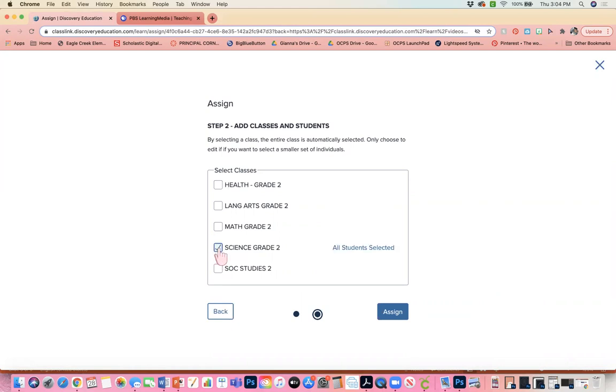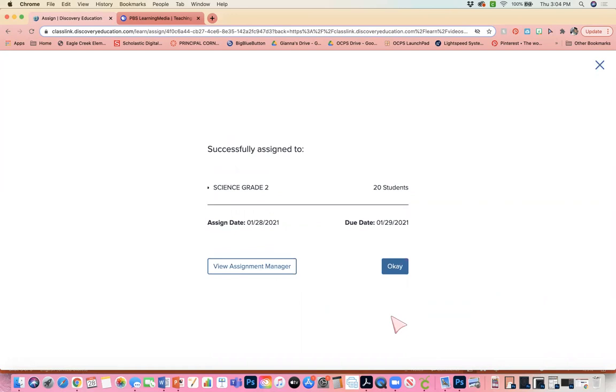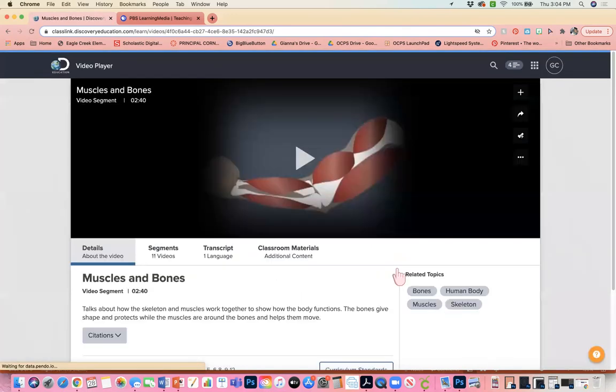So I'm just going to go ahead and select my Science Grade 2, and I'm going to just click assign. Now, when the student's going through their Discovery Education app, it should show up for them. So you're just going to say okay, and then it should be assigned for them.